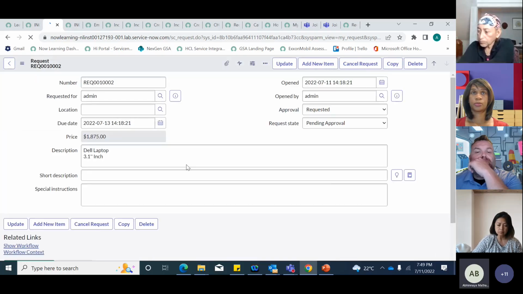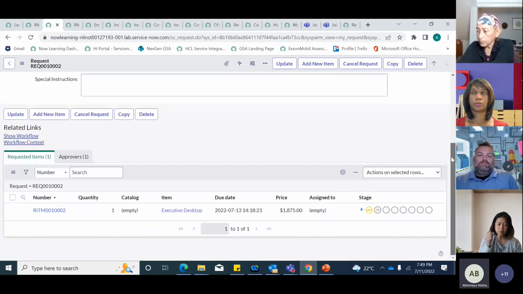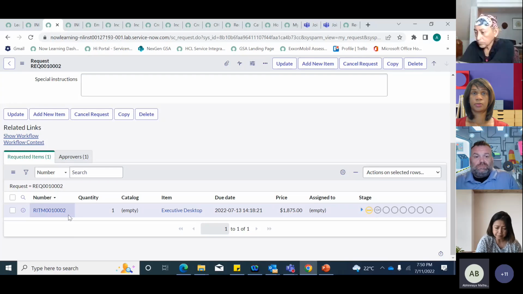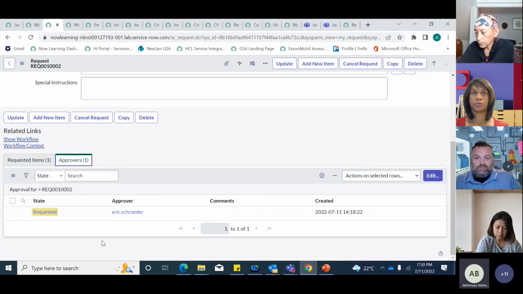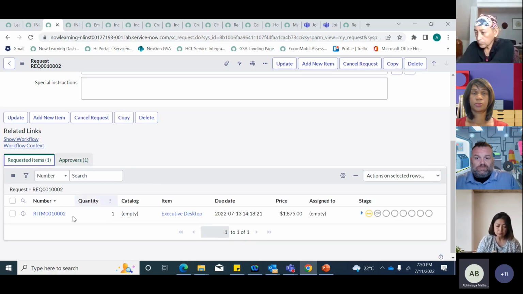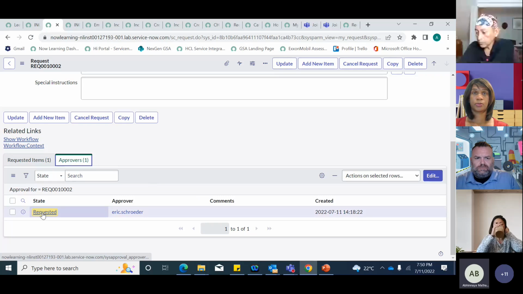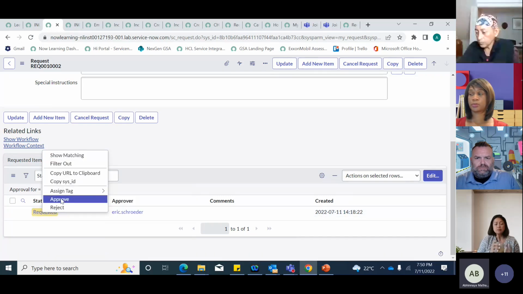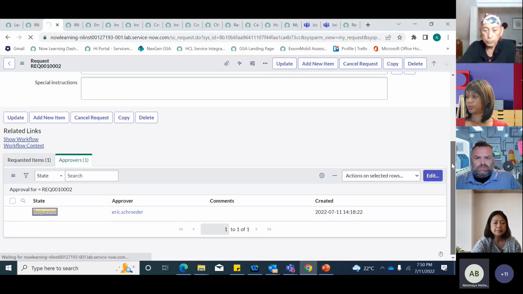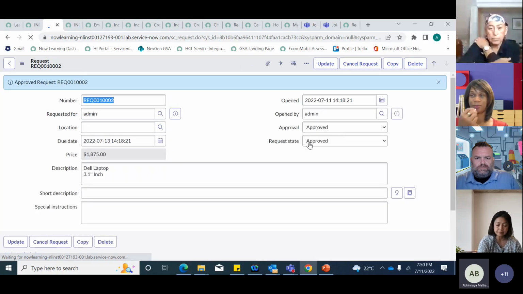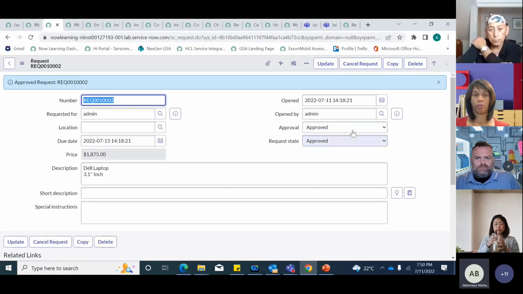And so to fulfill this service request, there would be a certain workflow at the back end, right? So this request has one requested item which is being created and there is an approval configured. To work on this request, it should be approved. Since I'm an admin, I'm just approving it right away. Before that, the request state was requested for approval and now the state is approved.